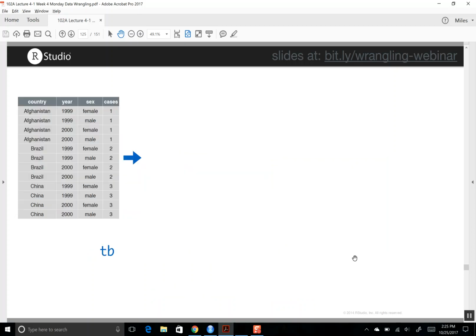Here's an example using a tuberculosis data set. Okay, so here it says we've got country, we've got the year, and then the sex, and then the number of cases here. It seems semi-artificial. In our data frame we've got Afghanistan in 99 and 2000, Brazil in 99, 2000, China in 99 and 2000, and then male, female.